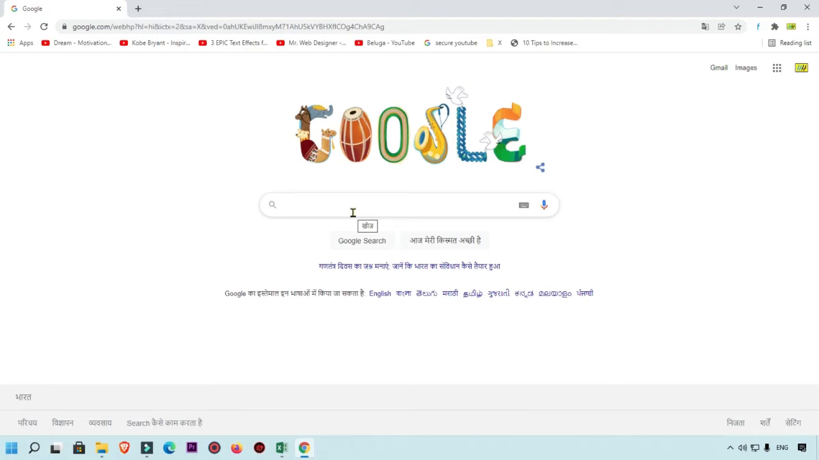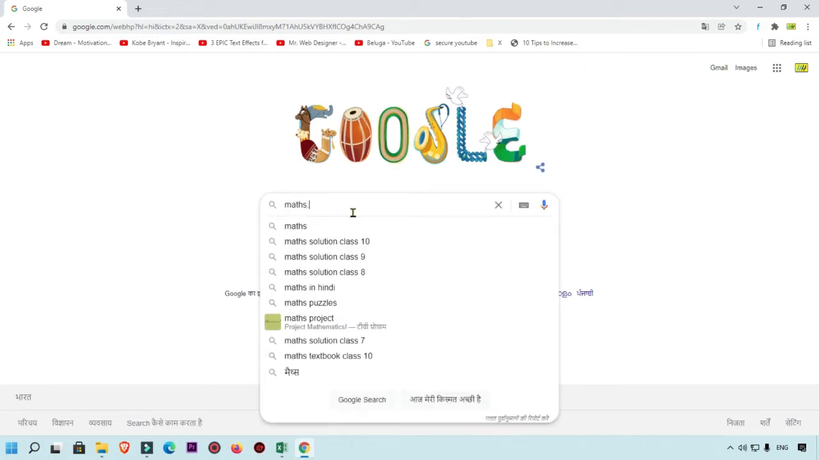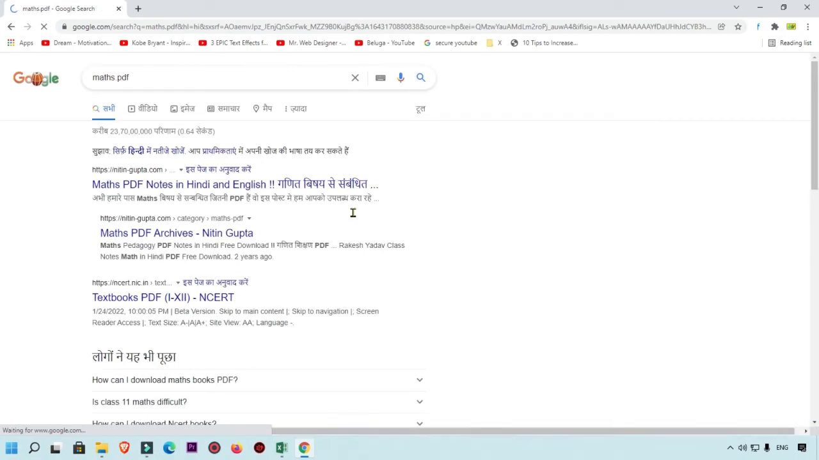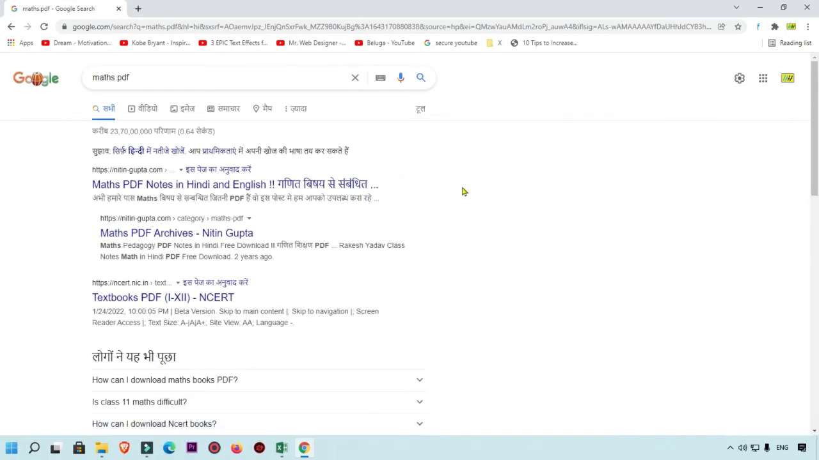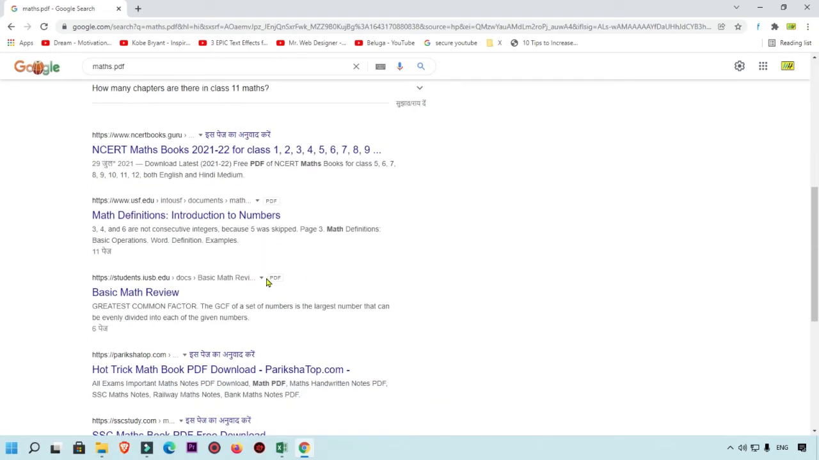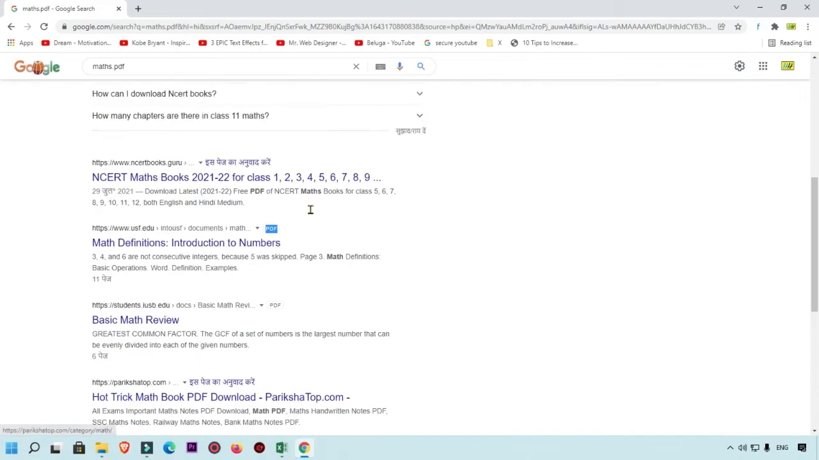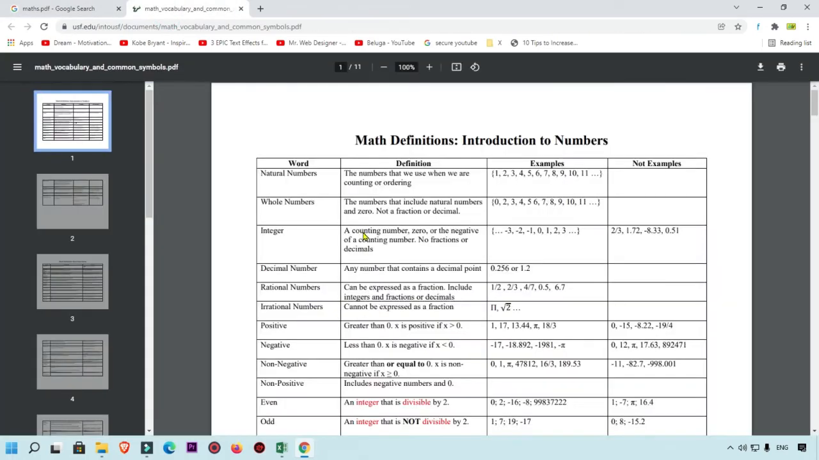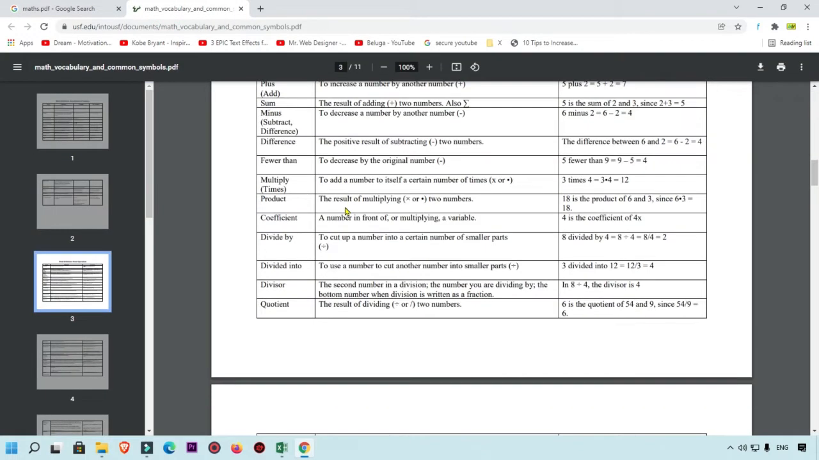For example, here I am searching math.pdf, right? When I search these things, you can see the PDFs you get here. And whenever you open one, one thing you notice over here is the extension of PDF. That means this is the direct link of the PDF. You simply open it, and the PDF will open directly. By this way you can see this type of PDF will open.